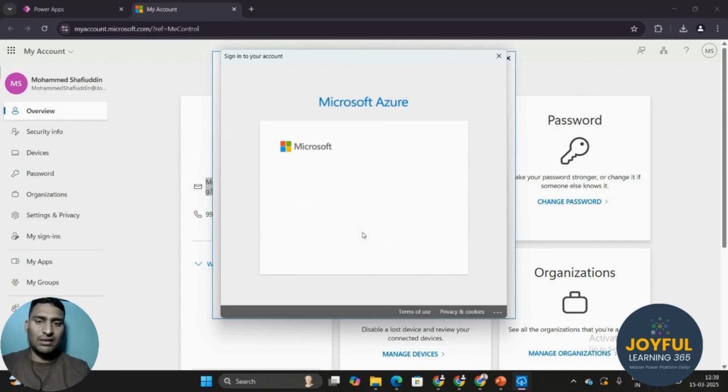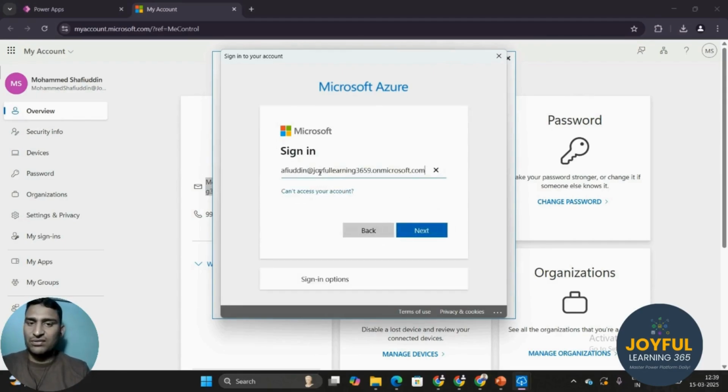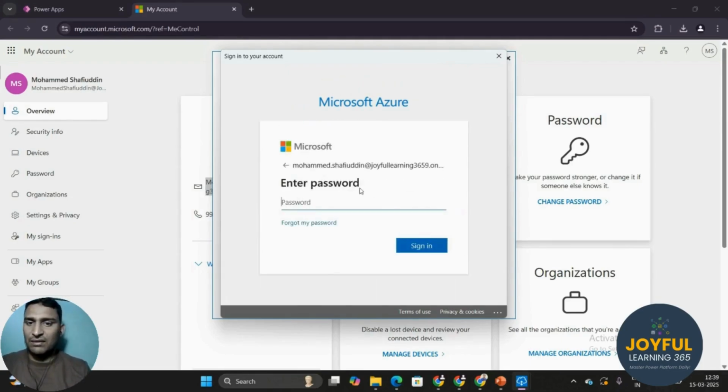It prompts me with another user, since the previous user is showing 3659. I need to click on the Next button and then enter the password. I'm entering my password and clicking the sign in button. Then I will receive an authentication request on my mobile.